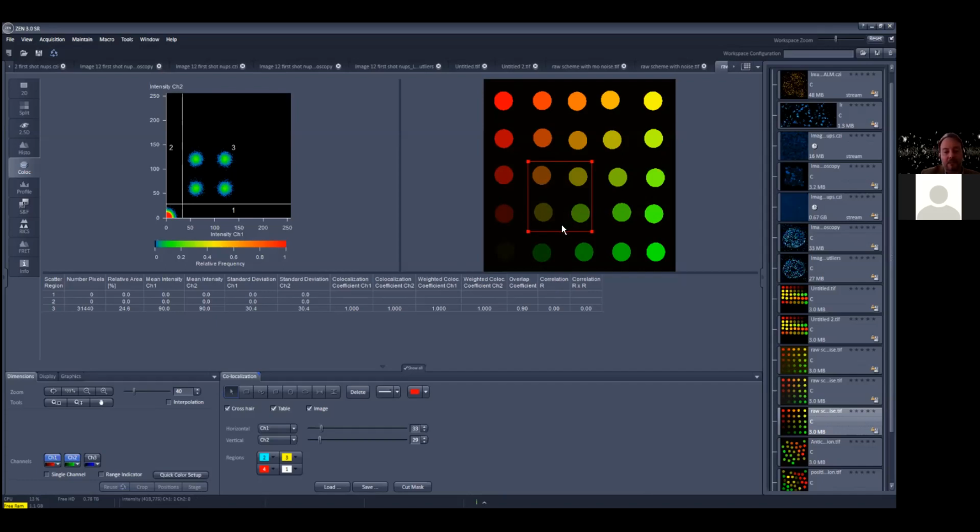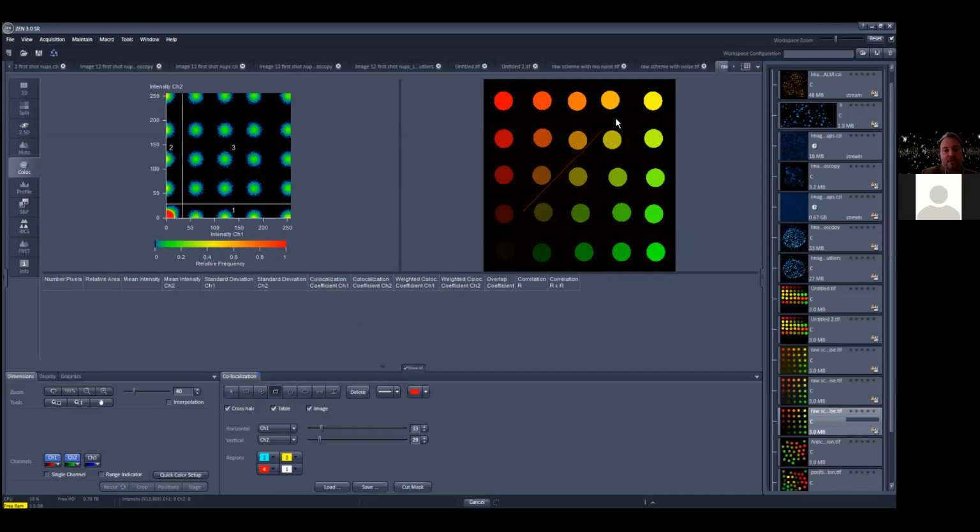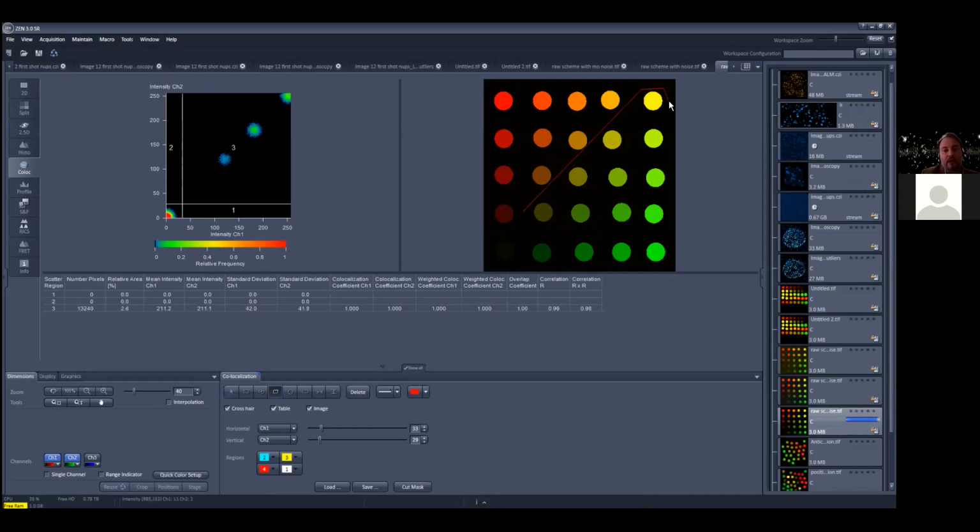Let me remove that area here. If I select a different area, for example, if I try to force a correlation to be more perfect by selecting only the ones that are along this diagonal here, you will see the correlation coefficient goes up to almost 1, meaning that the linear regression through these clouds is a very precise curve of slope 1, meaning that when green increases, red increases linearly with it.